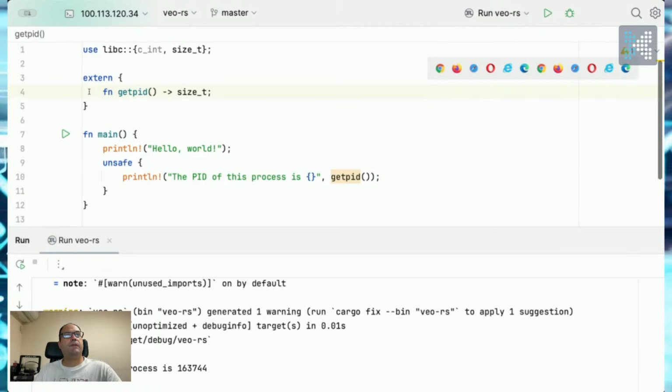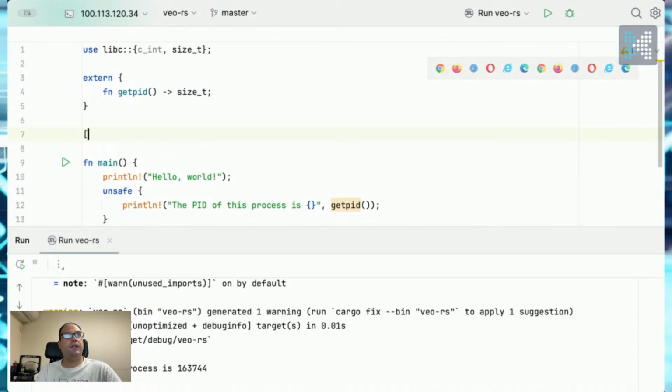Cool. So let's go into linking. Okay, so let's do a link call, and the name would be the VEO or libVEO, one of the two.